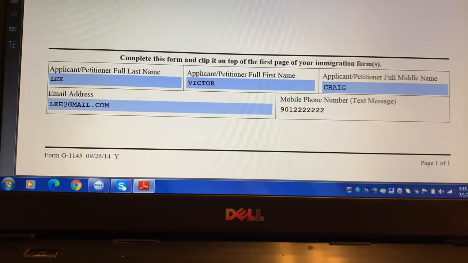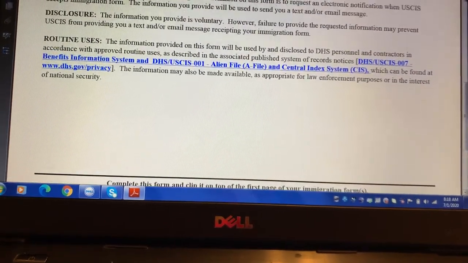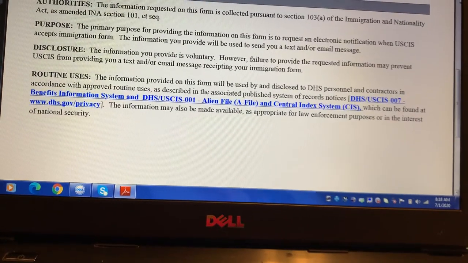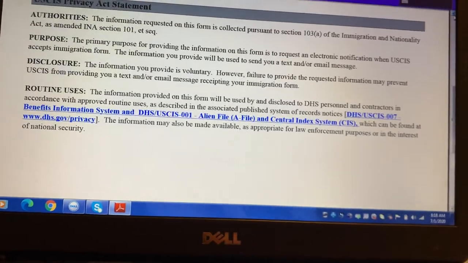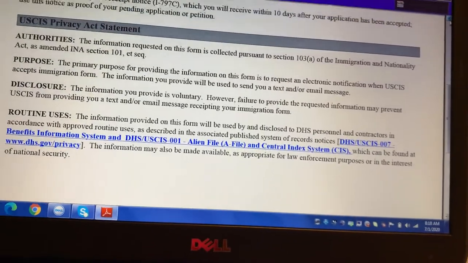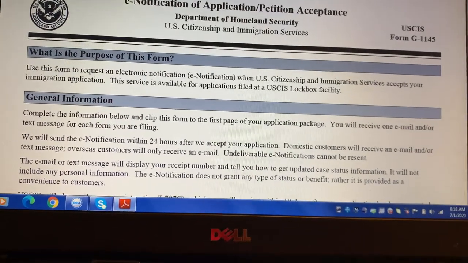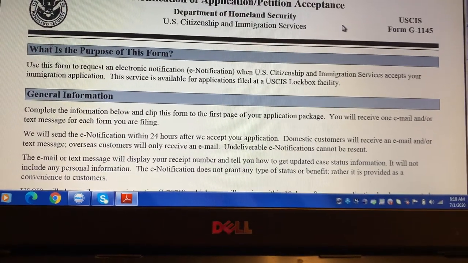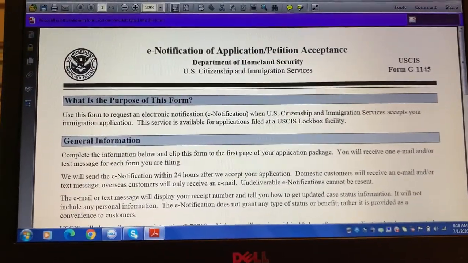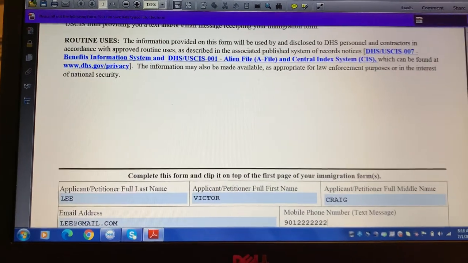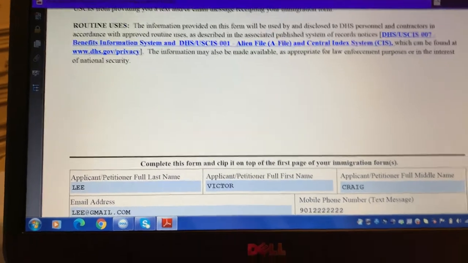G-1145. All you have to do is go to Google, and after you find Google, type uscis.gov, then click the forms, and after you click the forms, you will find your G-1145, then download. After you download in PDF form, you can see this kind of form, and that's it. That's how easy it is to fill out the form G-1145.